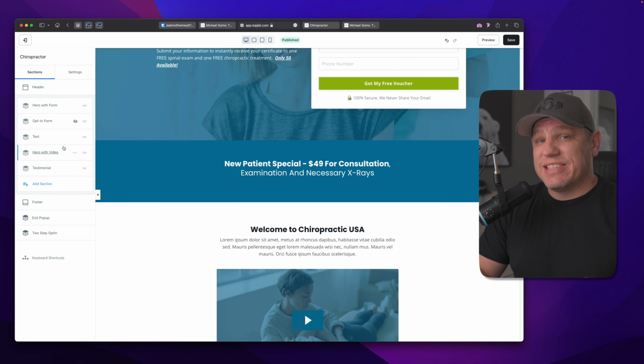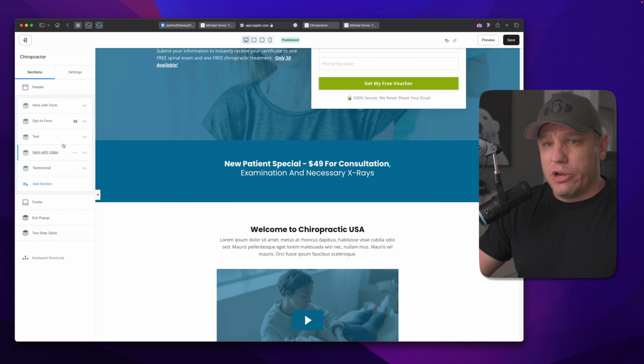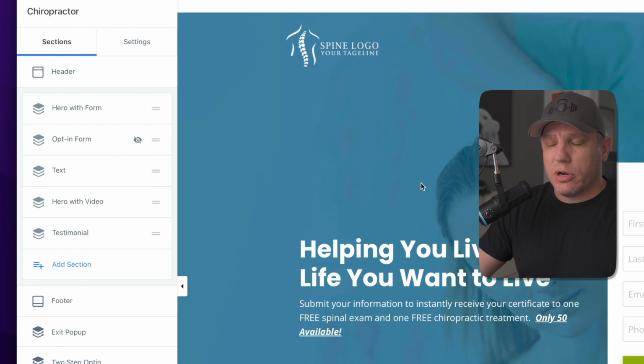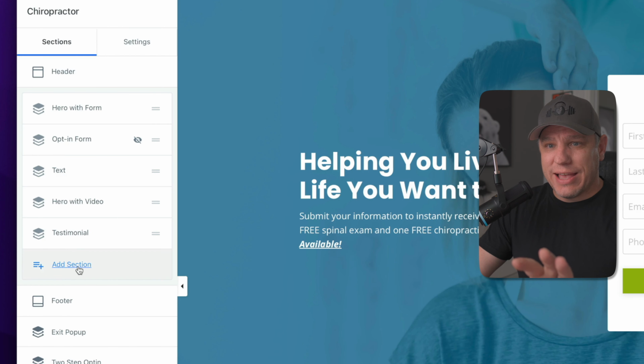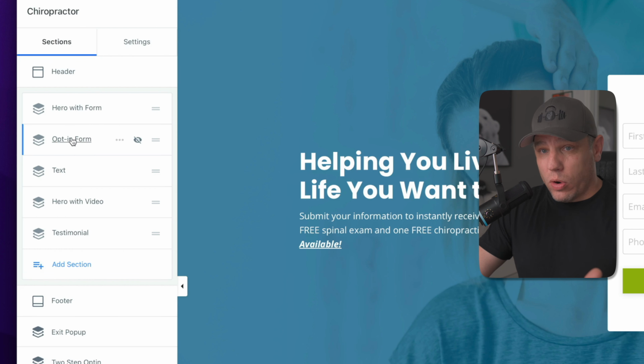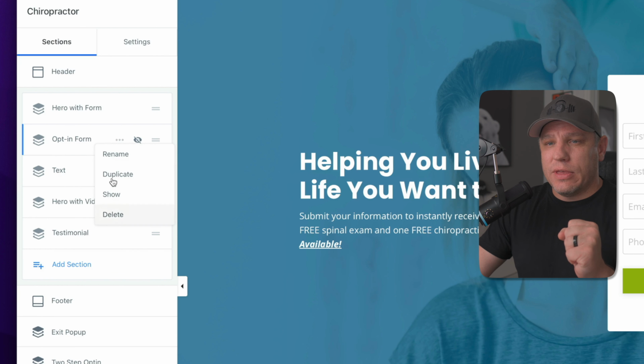So let me show you how I accomplished that. And I kind of already added this section, so I'm just going to go ahead and unhide it. You can see here under hero with form. Okay, here's our hero with form section. I added another section. I just went down here to add section, chose opt-in form. And now I'm going to unhide this.